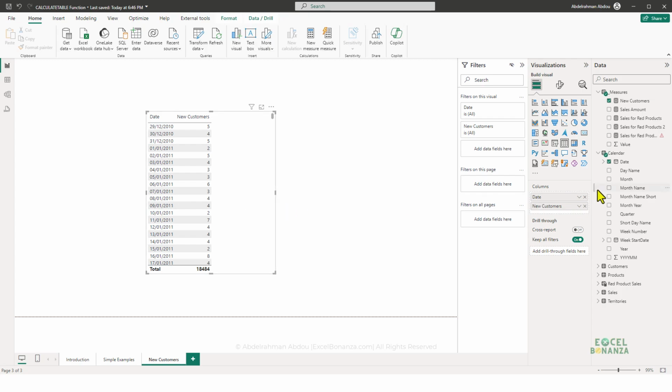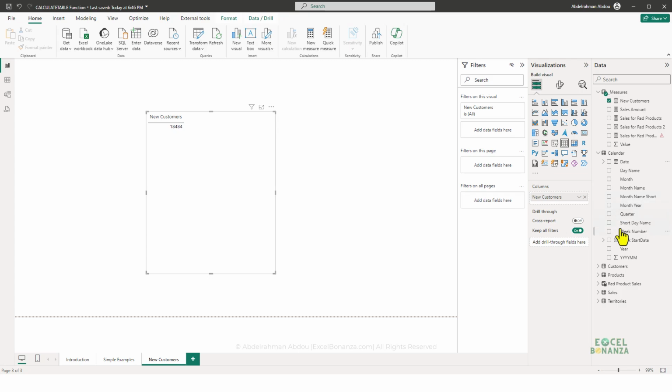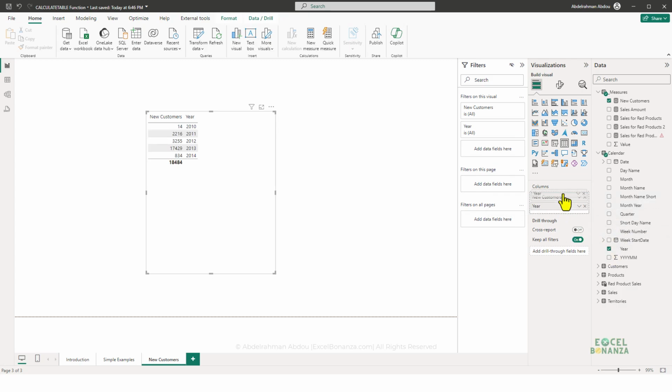And the beauty of this calculation is that it doesn't only work for the dates, but it also works for the years, for example. So let's add the year instead of the date. So as you can see here, now we get the number of new customers that we acquired every year. We only acquired 14 customers in 2010 because our store actually started at the very end of 2010. It started, I believe, the 29th of December. So we only spent like 3 days working in 2010 on this store. So we only acquired 14 customers.